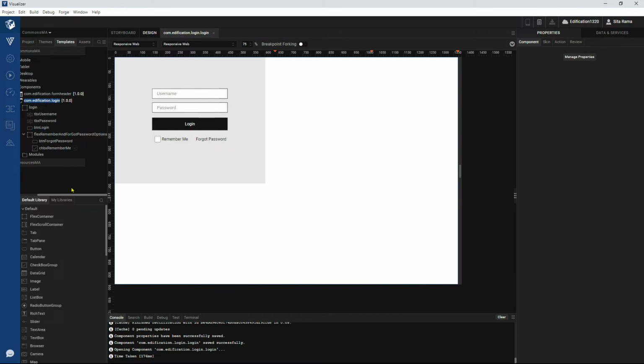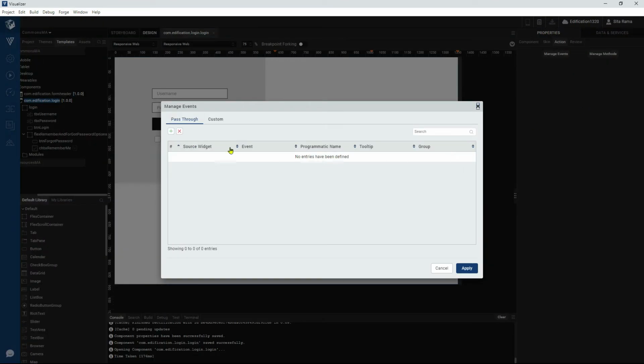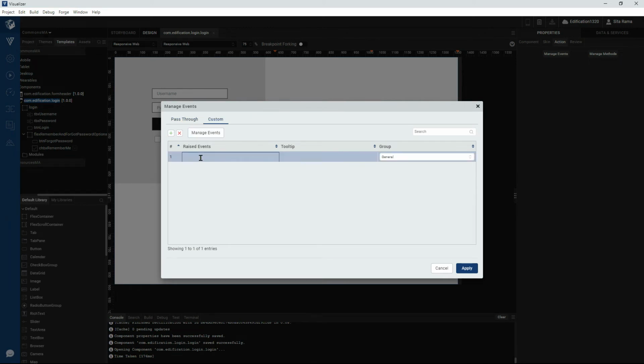Now, in the next steps, let us see how we can define component level properties, component level events, and component level methods using these options in the properties. By using manage events, manage methods, and manage properties, we will be able to create component level events, methods, and properties.